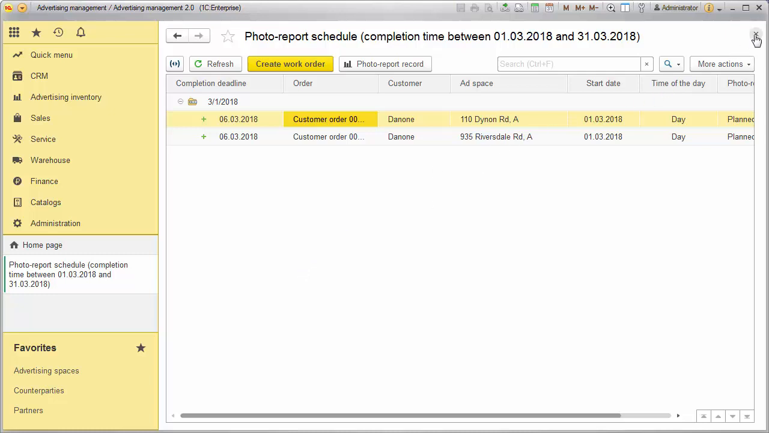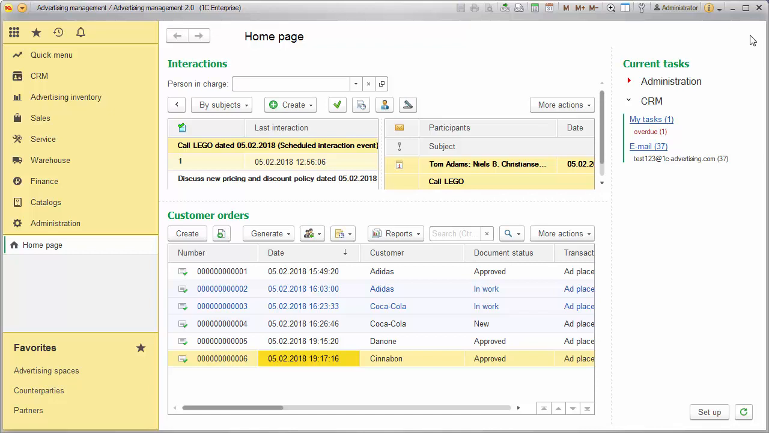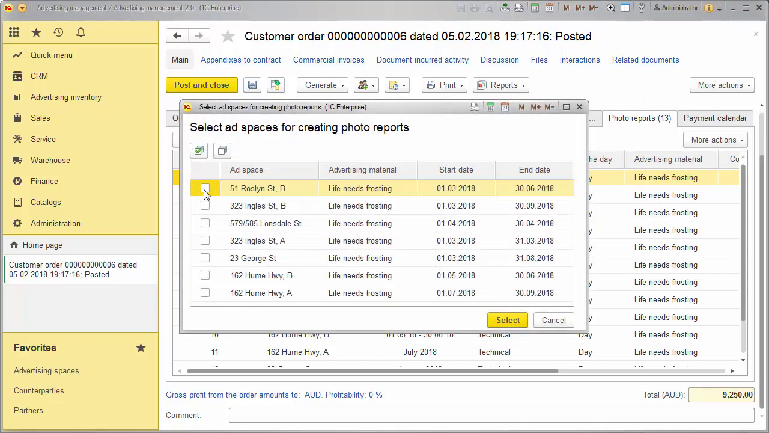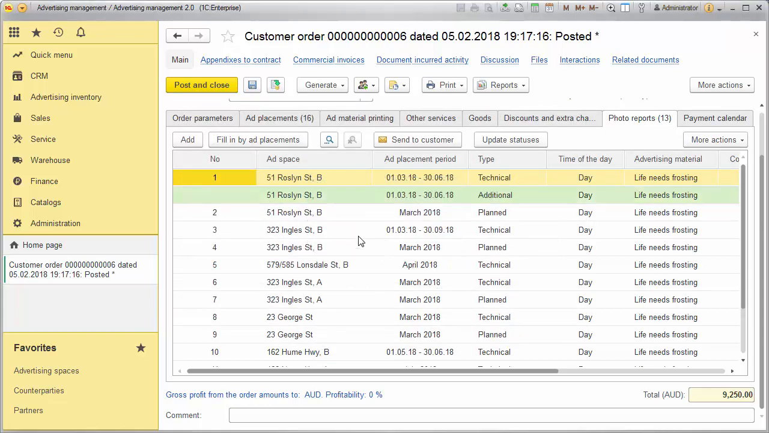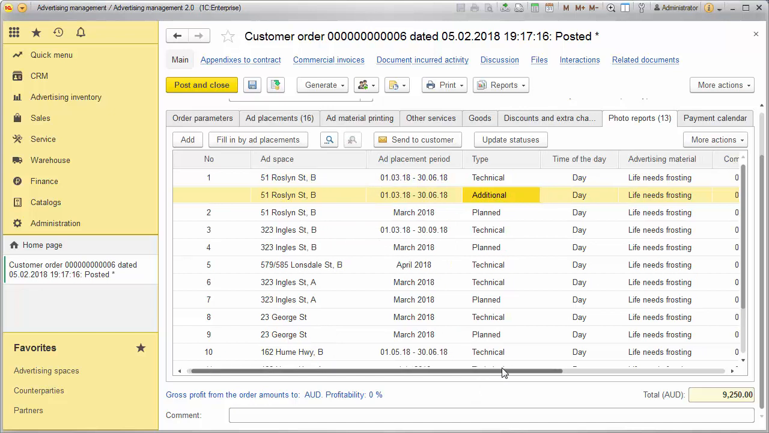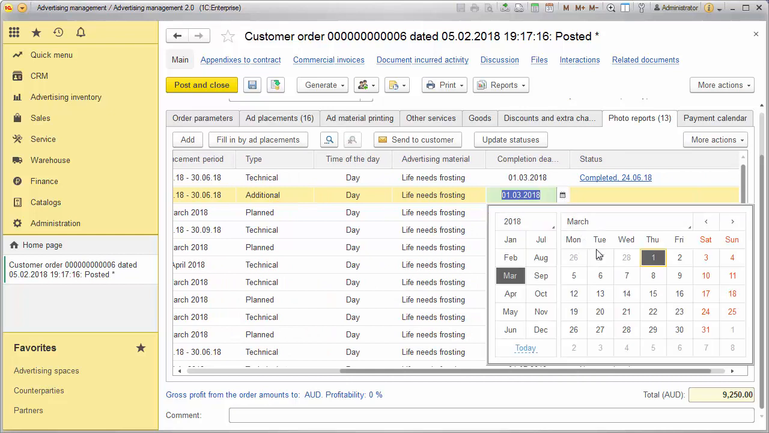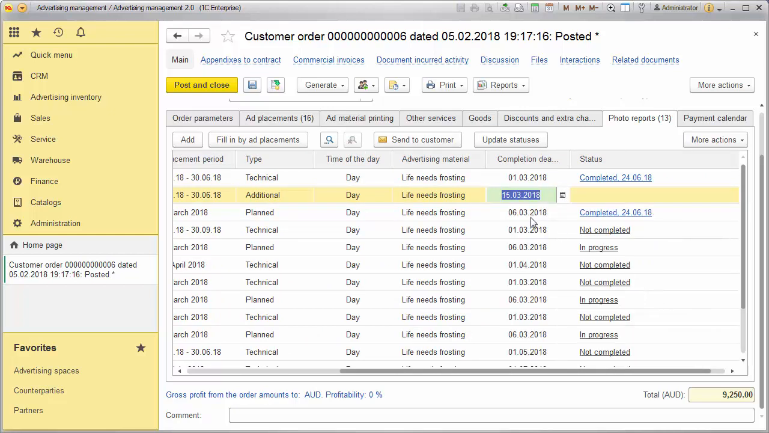Apart from technical and planned photo reports, you can also create additional photo reports. These reports can be added in the customer order. You just need to click Add button here and select the ad placements that you want to create an additional report for. Let's select the first one, for example. And here, this additional photo report is added into our table. Manually, we set the date when we want this report to be performed, for example, 15th of March.